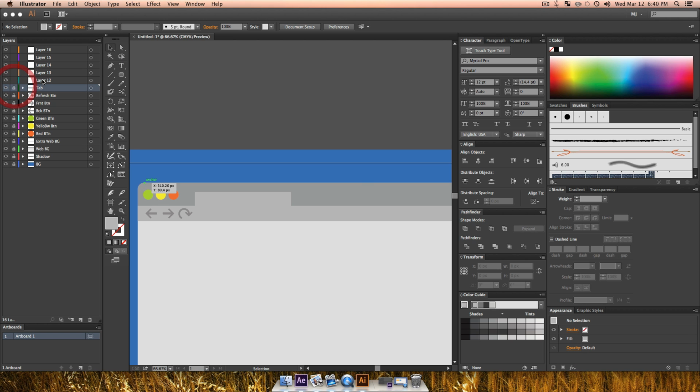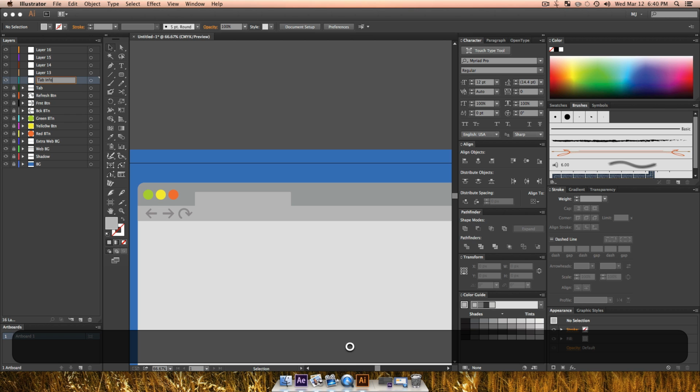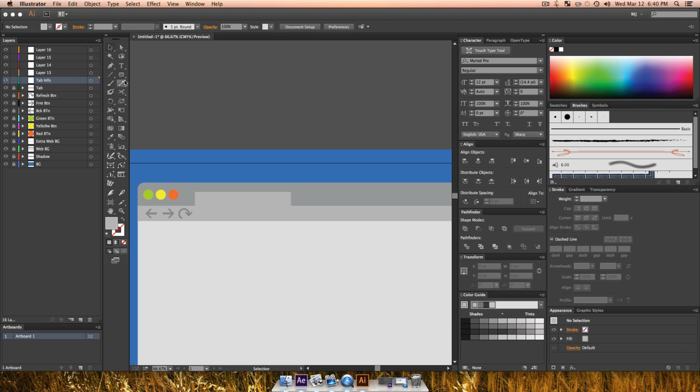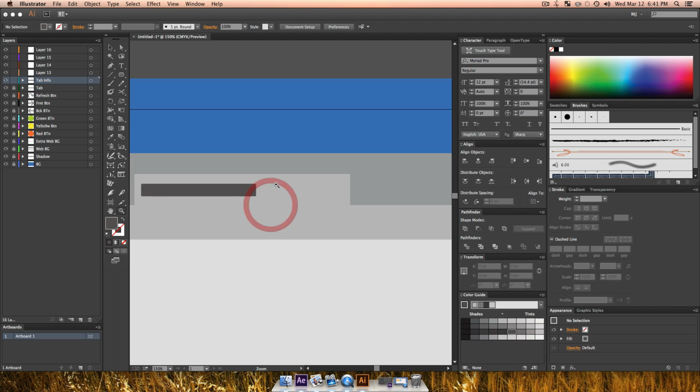That's self-explanatory. Go to another one and call this tab info, and we are going to just create a little line here for some fake information that you'd see. I'm going for a minimal kind of design with this one, so I'm not going to actually type in words, though you could if you wanted to.